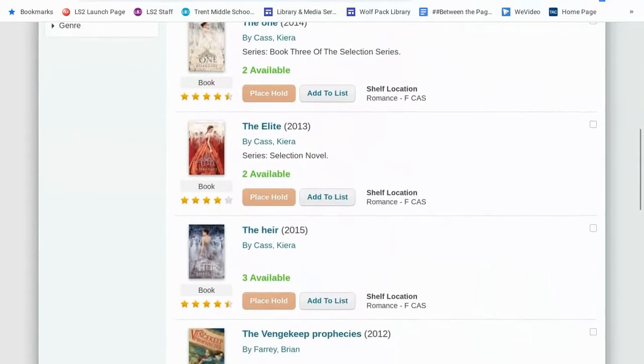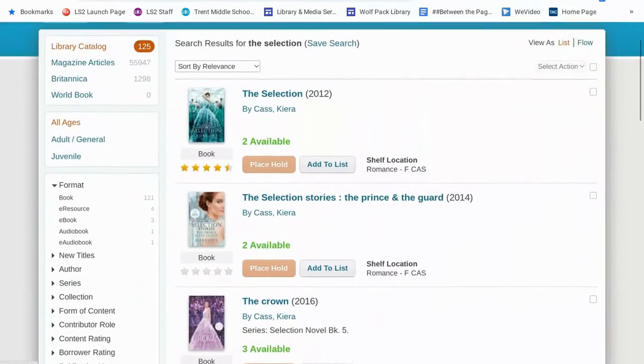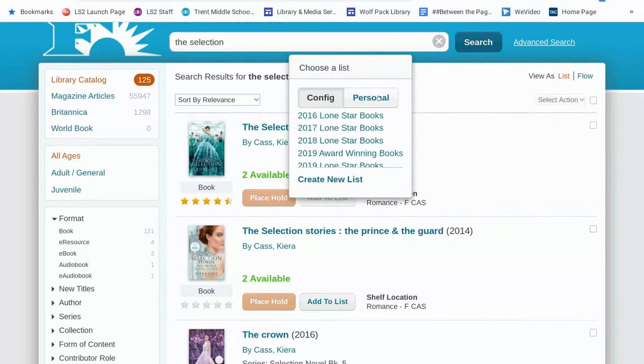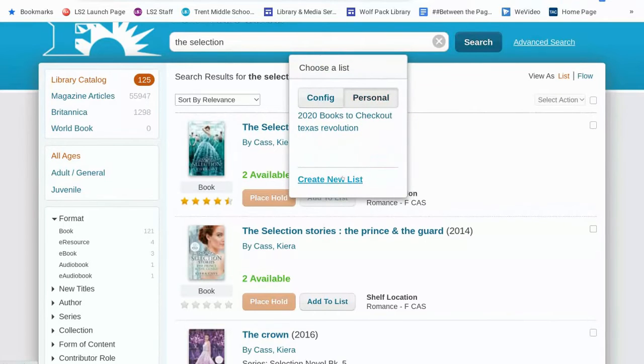You'll notice that we have lots and lots of books available for that, and you'll notice that you cannot place them on hold. So how are we going to do the Libraries To Go thing if you can't place it on hold? I will show you that in another video. We're actually going to use Google Forms for that, so just keep that in mind, okay? We're not going to use the hold button at all for Trent Middle School. But if The Selection is something that you want to get, you want to make sure you remember that. I'm going to add a list, and you can go to personal and create a new list. And you'll notice I've already created one, 2020 books to check out.